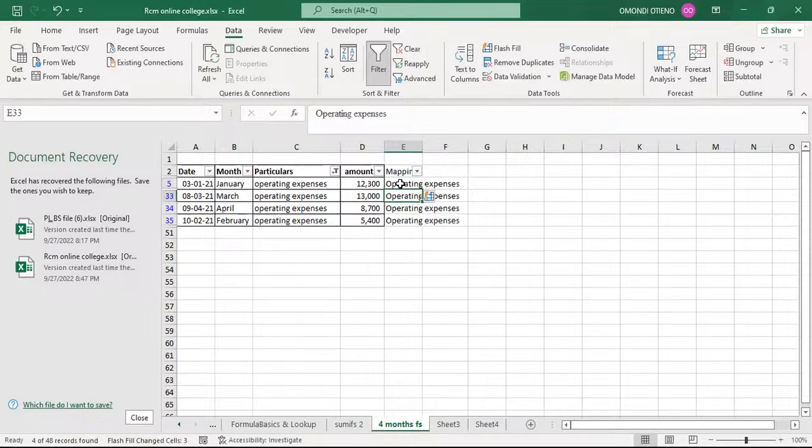Operating expenses. The moment you enter, you will find it now automatically filling the remaining cells, because the first one, what did you do? We flash filled the formula. So it will keep on doing all this for you. Once you enter the first one, these other ones will be automatically filled for you.